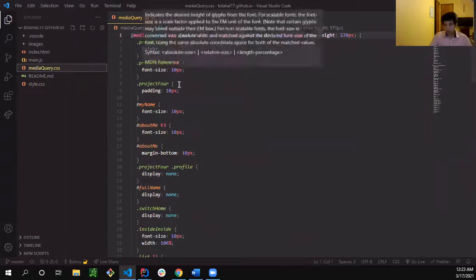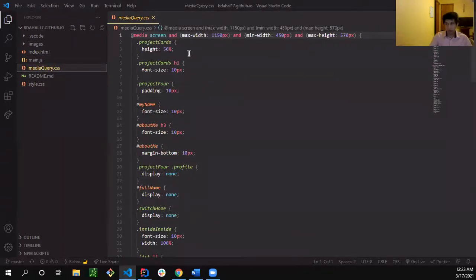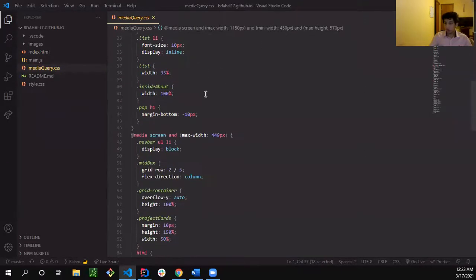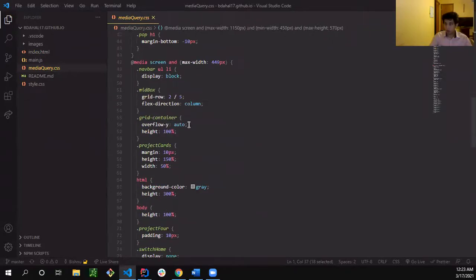Next, this is my query selector for CSS. This is targeting the screen width to make my web page dynamic.